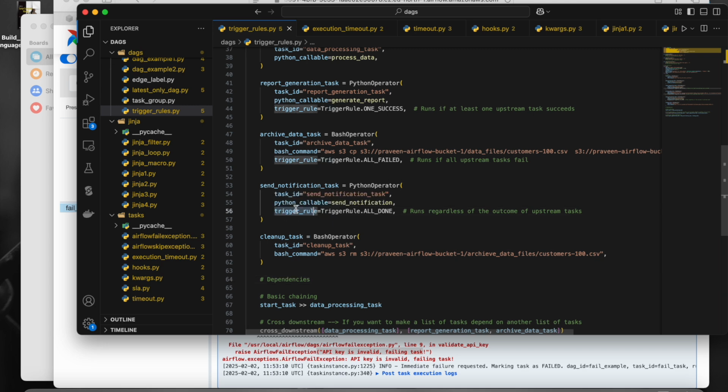What we can do in the trigger rule is trigger rule equal to TriggerRule.ALL_DONE. So what is all done? Whether it is skipped, failed, success, anything, it doesn't matter. Please do execute this particular task. Once this particular task is executed, the next downstream will also execute by default. So this is how we can handle or manipulate when a specific task has been skipped.